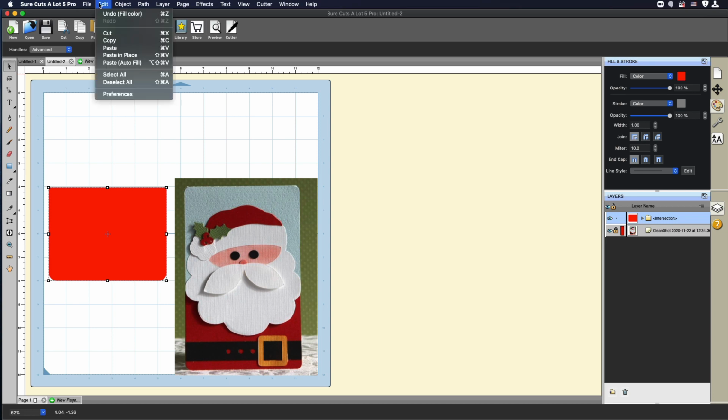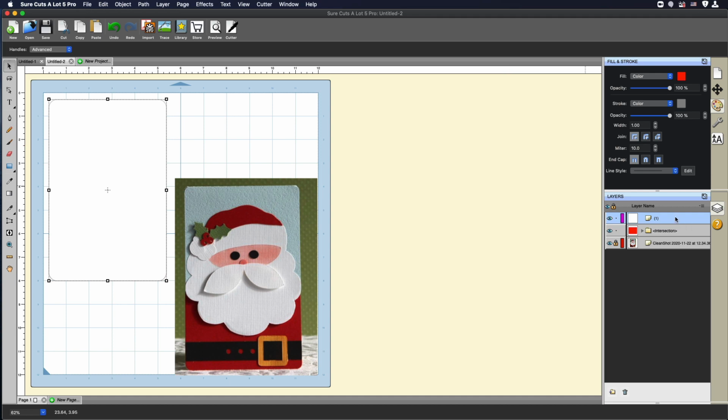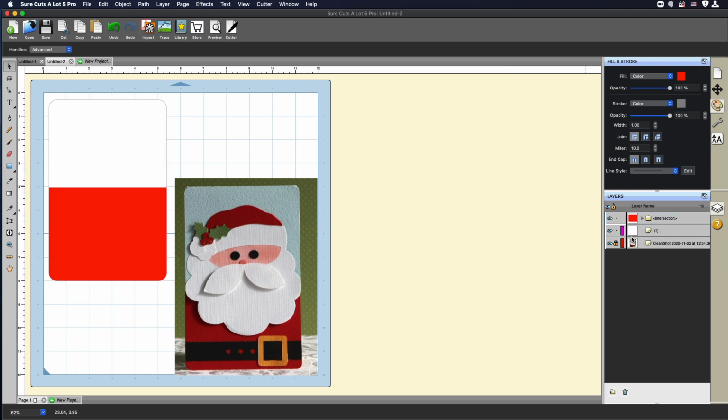I'm going to go up here to Edit and Paste in Place. And then I'm just going to go over here on the Layers panel and just move it down to the bottom part. So hopefully you saw how we did that. We created the nice red on top. We gave it the rounded corners, and we still have our base.